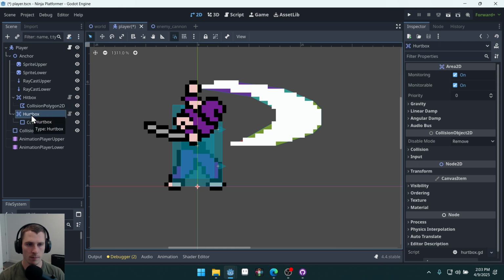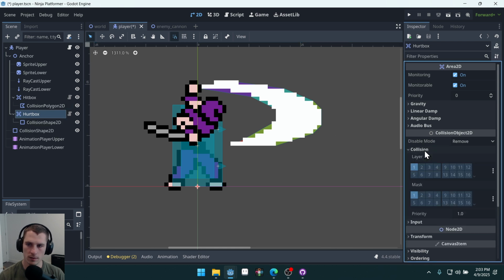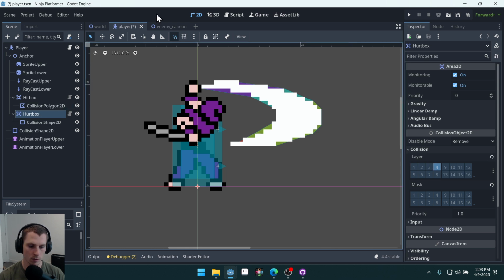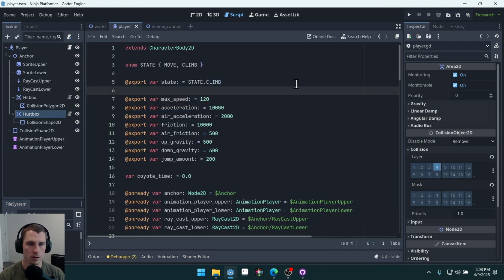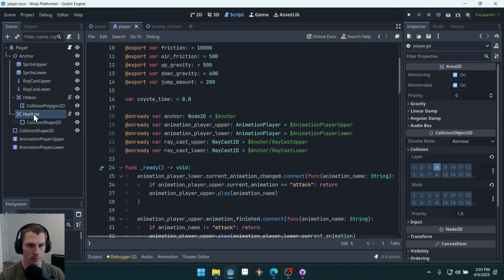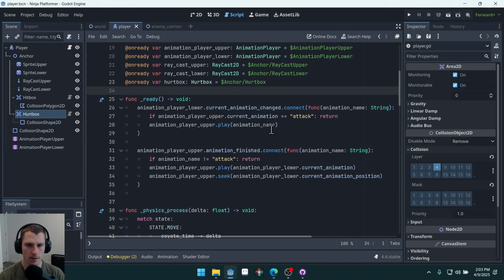Then I'm going to click on hurtbox and go into collision. I'm going to remove the mask, and I'm going to put the layer as player hurtbox. So our player's hurtbox will be on player hurtbox. We'll come into our script. We can drag down the hurtbox, hold control, and drop it.